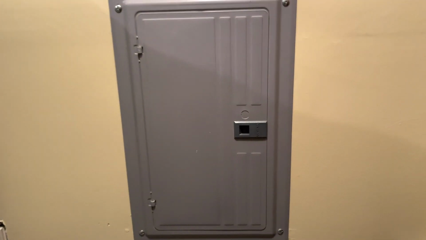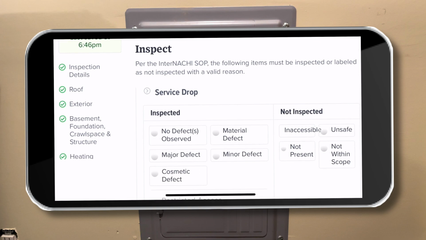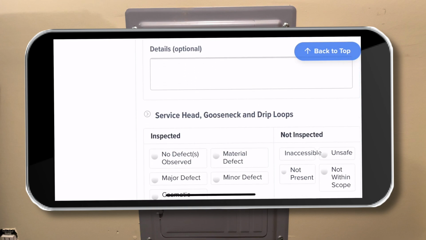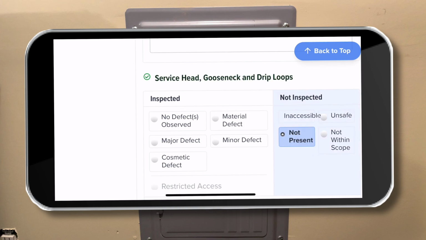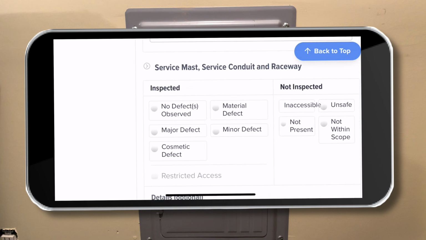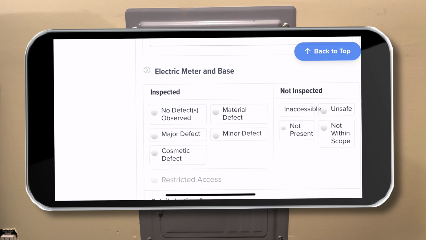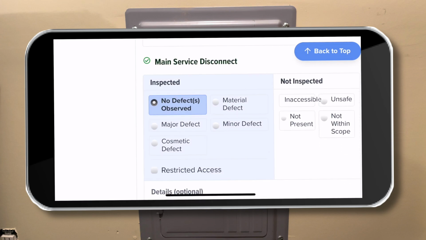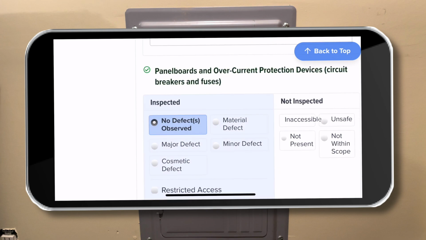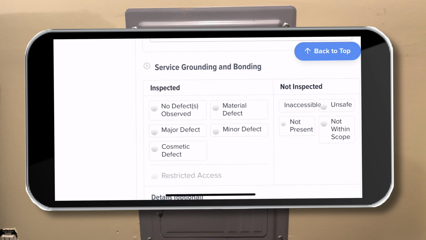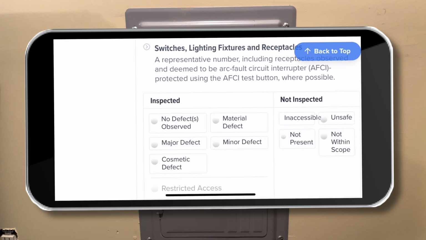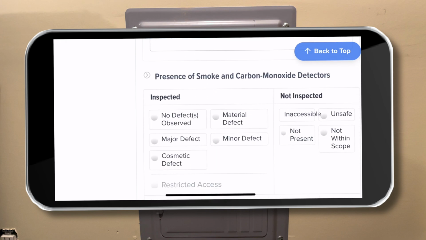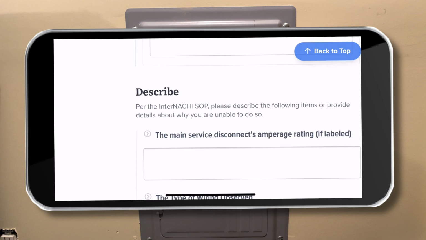So electrical: service drop, not present. Overhead, not present. Gooseneck, not present. Service, no defects. Meter base, no defects. SCR, no defects. Main disconnect, no defects. Panel board, no defects. Service grounding and bonding, no defects. Switches and receptacles, no defects. GFCIs, AFCIs, no defects. Smoke and carbon monoxide detectors.